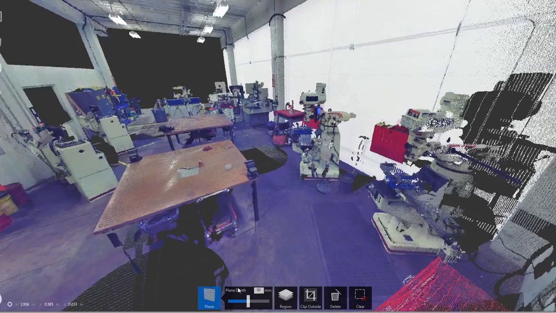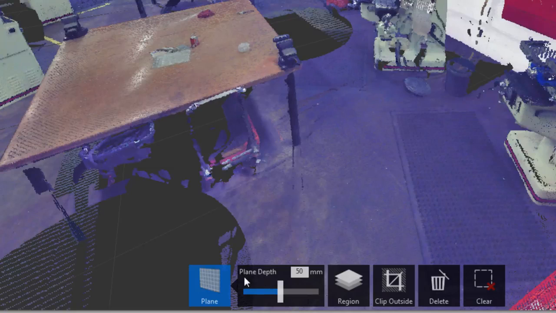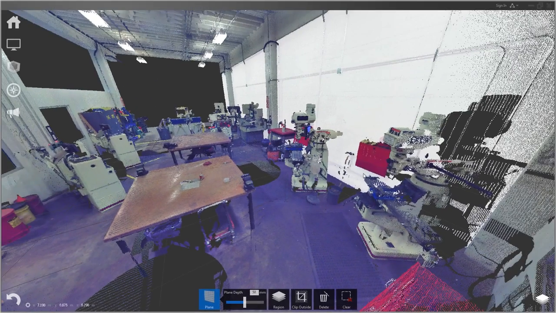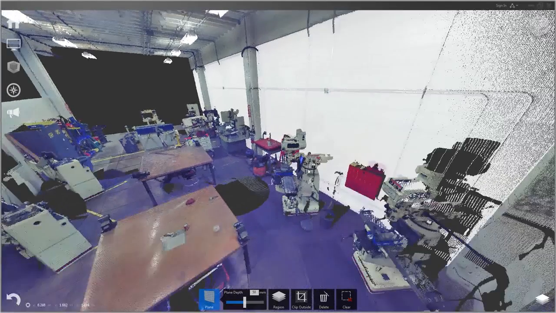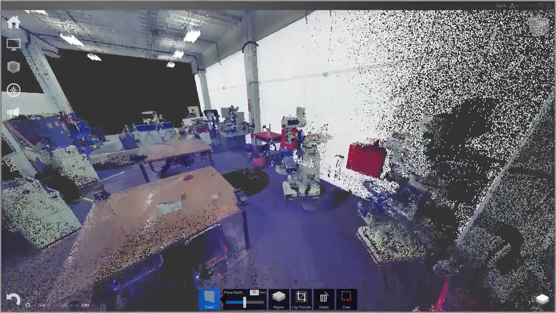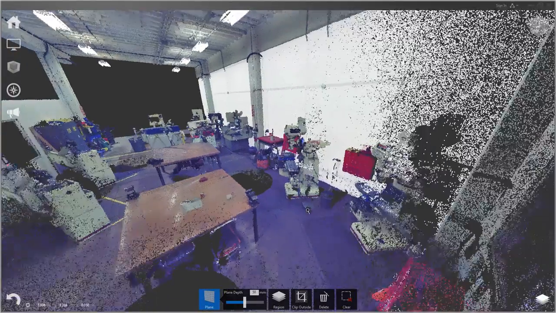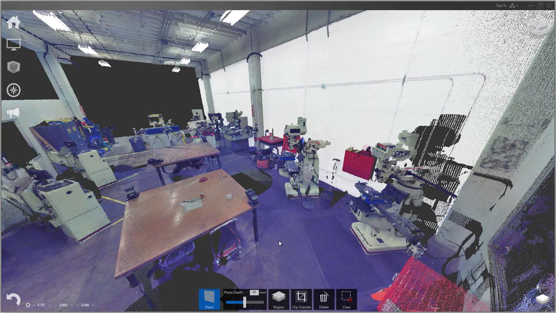So there is an adjustment at the bottom you'll see called plane depth, where you can make that search thicker or thinner. So it's set at 50 millimeters. We'll just leave it at that for this. It seems to be selecting the wall. But if you had a wall that was not perfectly flat, you could up this value a bit and it would still select it. So now that we have a wall selected, that brings us to scan regions.